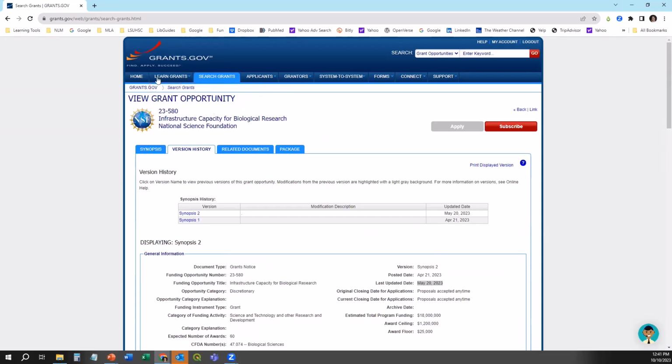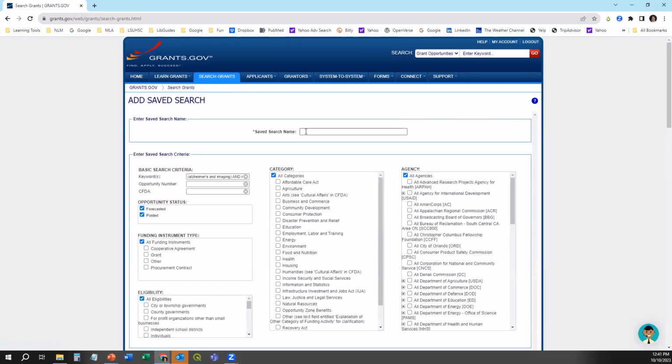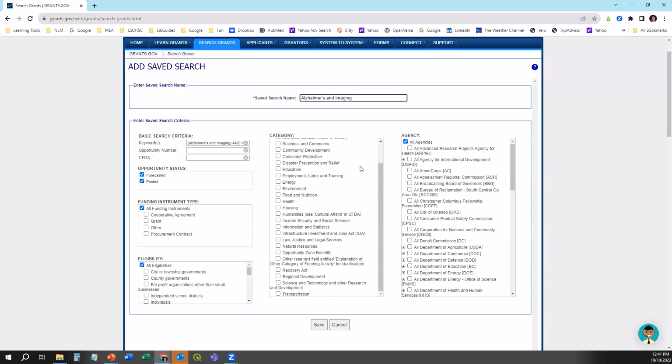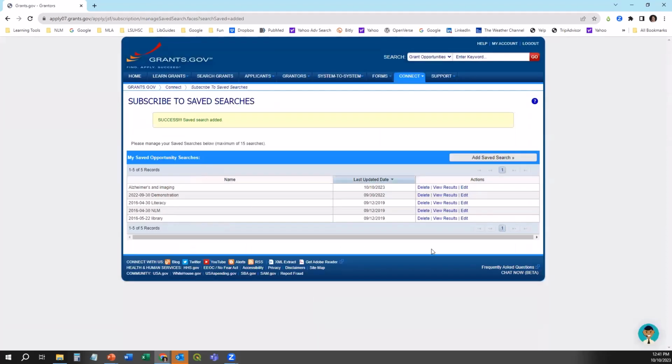Now, just like in Grant Forward, I can save the search. I can save it. And at this point I can choose to change any of these other limits, but I'm not going to choose any more limits. And I'm going to hit save. And now it's added to my list of different searches. So I have Alzheimer's and imaging here.